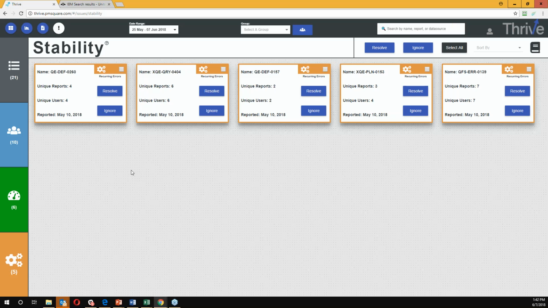And suddenly, we start having some instability in the Cognos environment, and our financial analysts are getting errors. Well, Thrive is going to see those errors happening in near real time and start generating these stability cards for you to look at. So you're going to see right away in here, a card's going to pop up. It's going to tell you what the name of the error is, how many reports and users were affected.